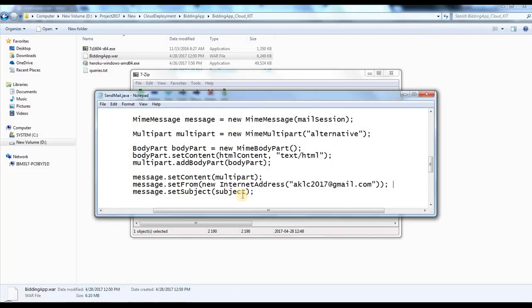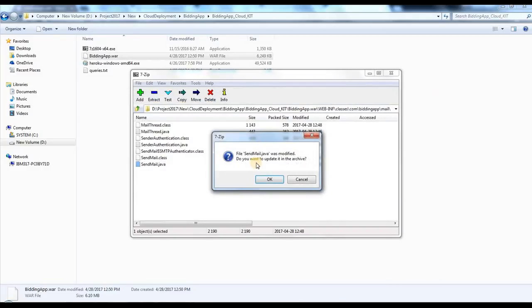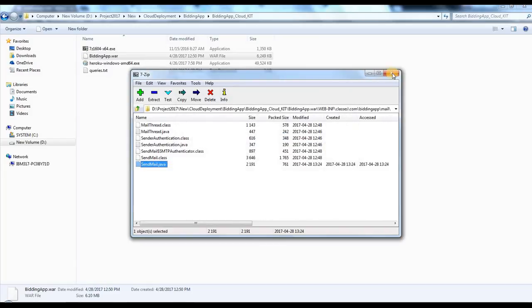Okay, so after entering that email ID here, you need to save it. Control S, or you need to go to file and click on save and click on close. It will give you a pop-up. Just click on OK and close this zip file. Now our bidding app war file is ready to deploy in our Heroku cloud.